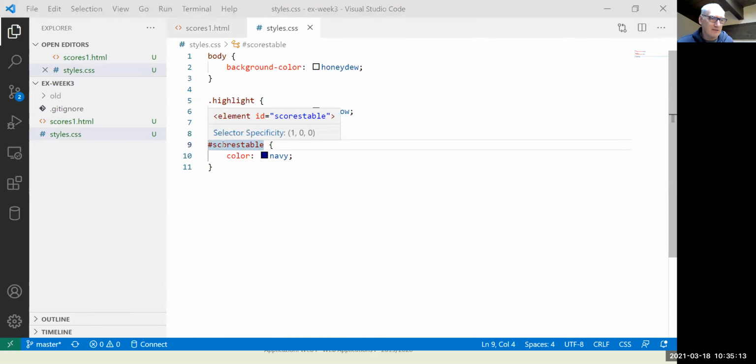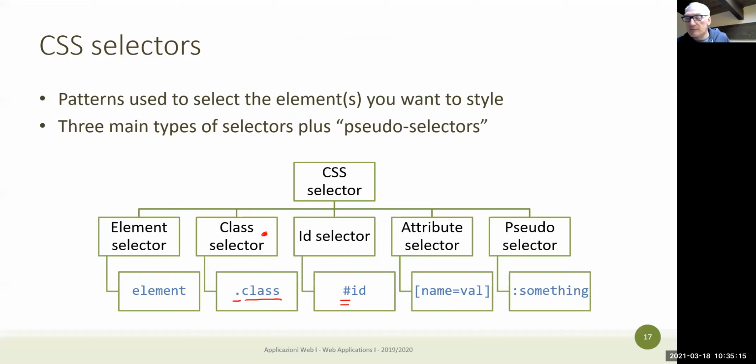There are other selectors that are more detailed. The attribute selector, so all the elements with a given attribute, maybe all the input elements of type text, these are common, or a pseudo selector, which is a sort of dynamic interpretation of an element. We'll see some examples.